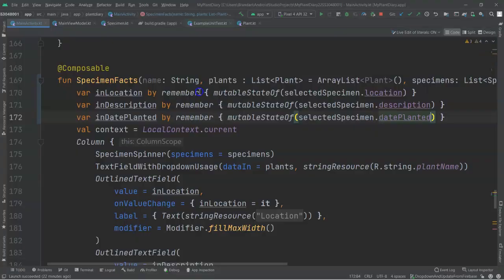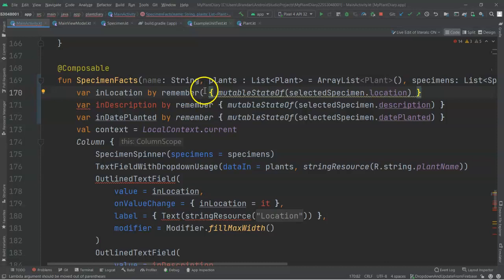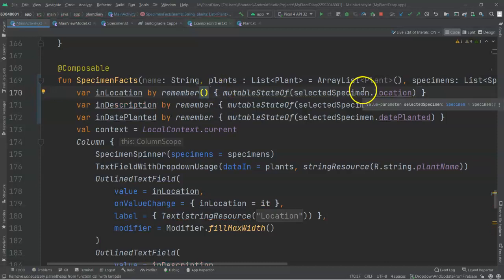Now, remember is actually a function. And there's a trick with Kotlin, especially with higher order functions, where we can pass in a lambda like so. But if that lambda happens to be the last parameter, then what we can do is simply put the lambda after the function call.